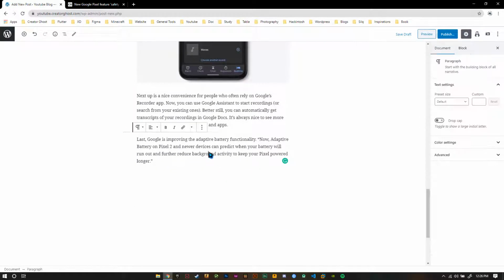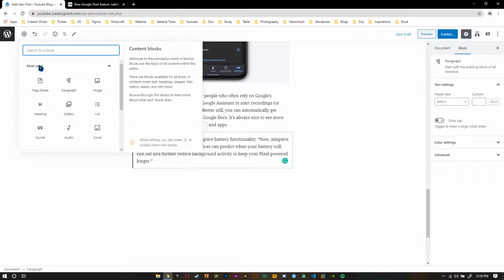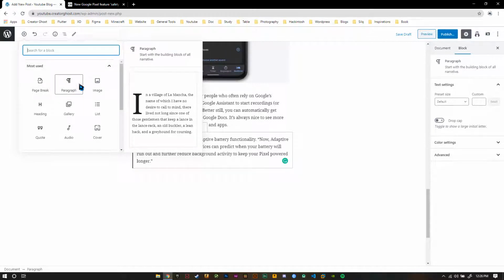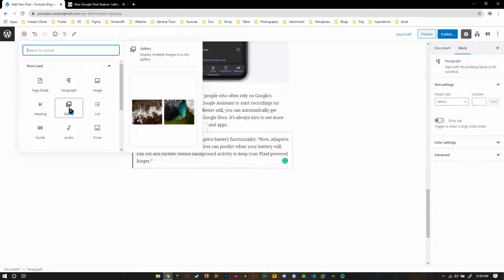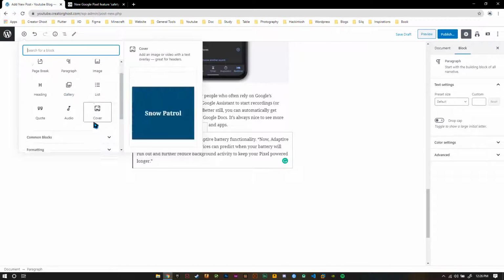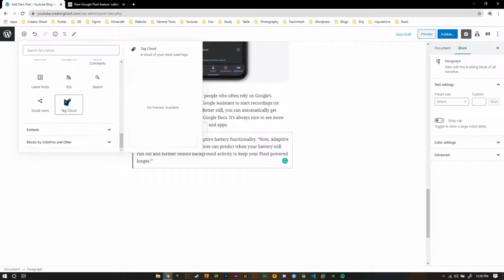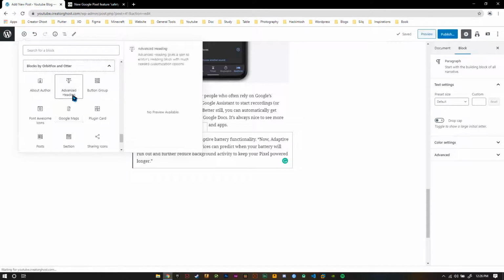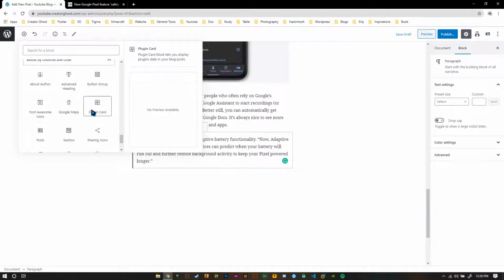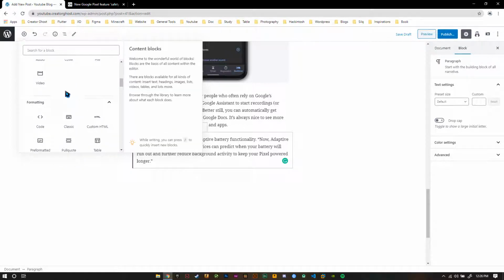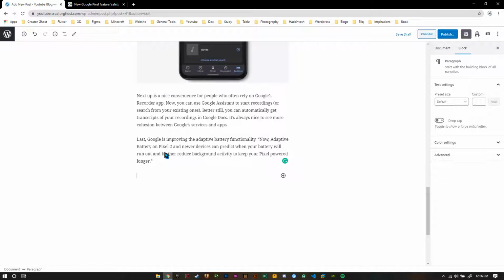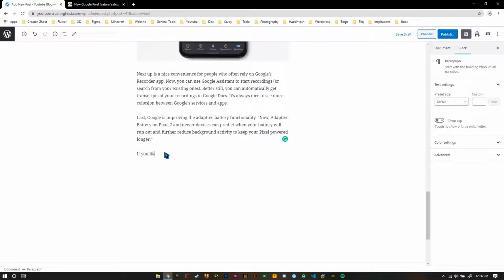So for example, if you want to add something after this, you can just go ahead and press plus, and you have multiple options. You can add a paragraph, an image, a heading, a gallery, a list, a quote, audio, cover, and you also have a lot of other options. You have formatting blocks, layout elements, widgets, and embeds. You can also embed Google Map, you have button group and other stuff. But for this we are just going to add a simple paragraph and write something like, if you like this post, be sure to bookmark the page.